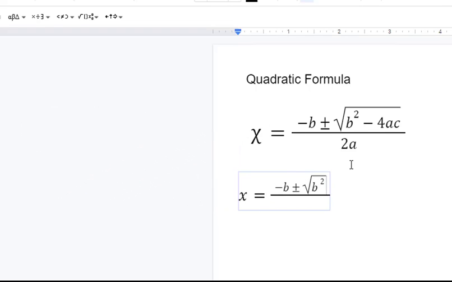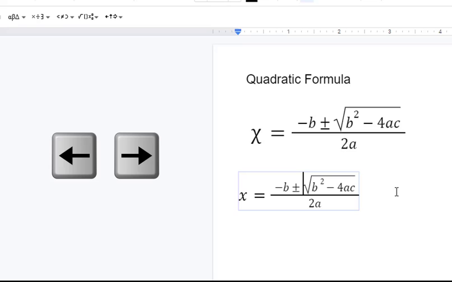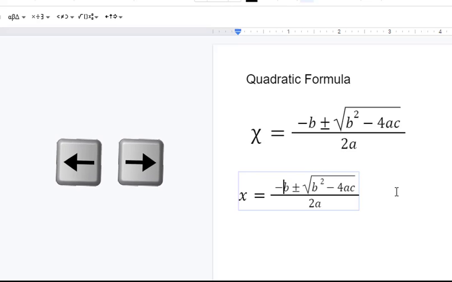And then I'm going to type in minus 4ac. When I hit enter, it'll go to the denominator. Whoops. There we go. And then I can type in 2a. To navigate this fraction, I can also use my arrow key to move around and to edit anything.